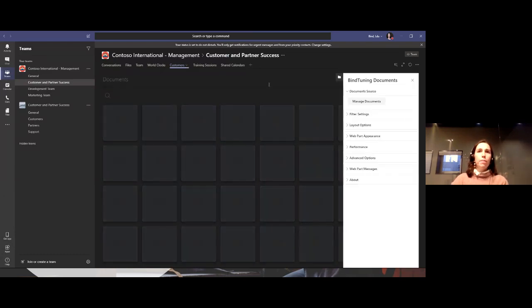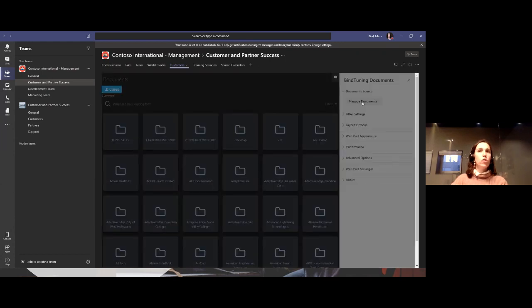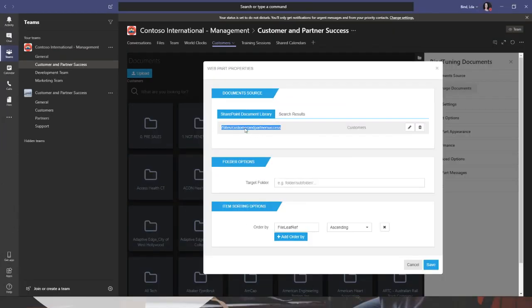If you see here, the document library that I'm using, it's actually originally from the customer and partner success team. And that's because the customer team is the one that more regularly uses this document library. But this BindTuning app allows for files and document libraries to be pulled from other sources like other teams and other SharePoint sites to be pulled into different contexts. And that's exactly what we're doing here.